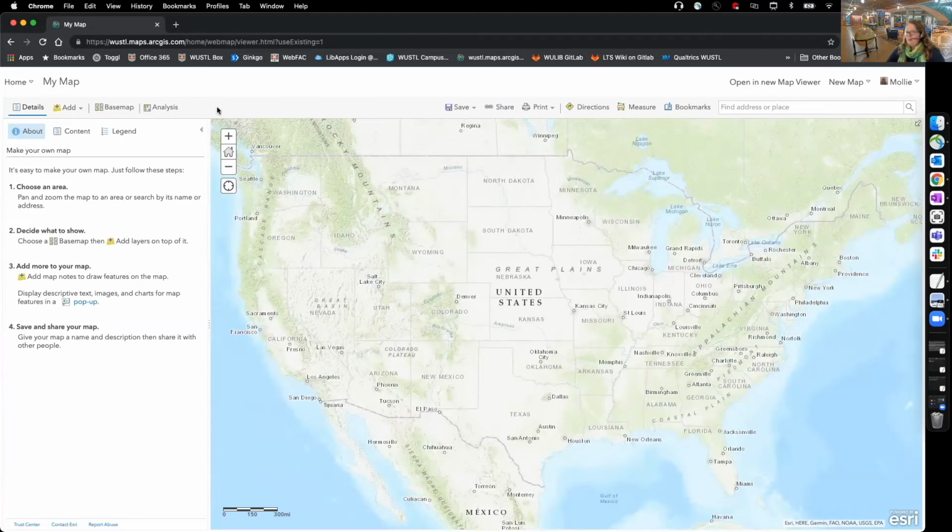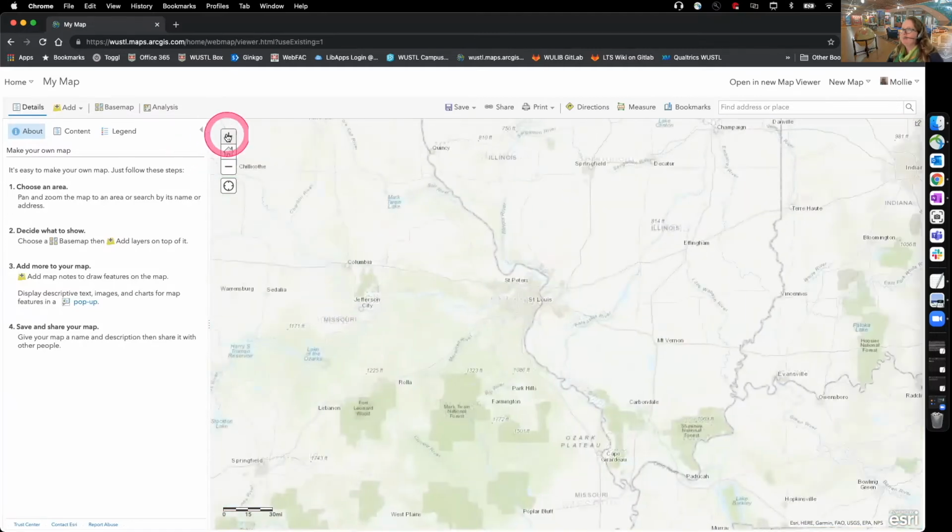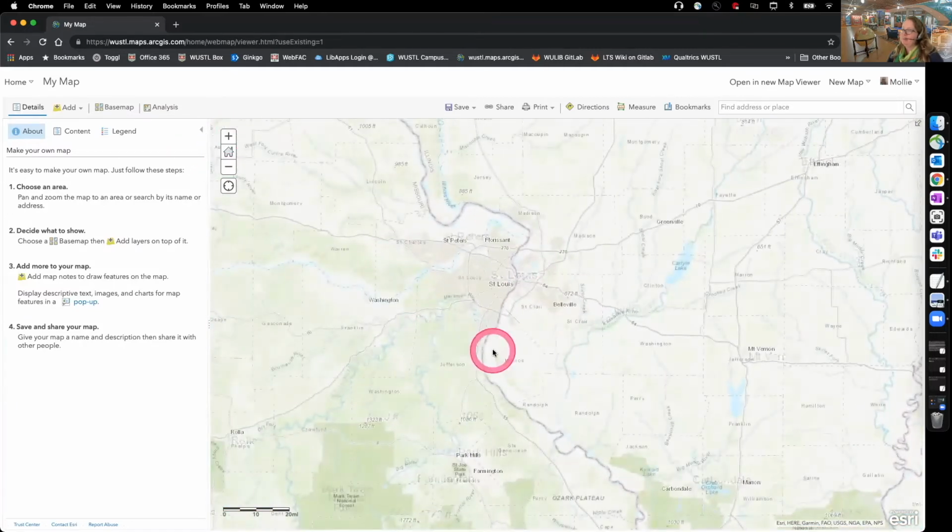Now this opens up with a blank map that has a base map, which again is just an underlying layer that gives us reference information like state boundaries, city locations, and so on and so forth. If we scroll in or zoom in using the zoom button, we'll see that the information changes based on our zoom level.